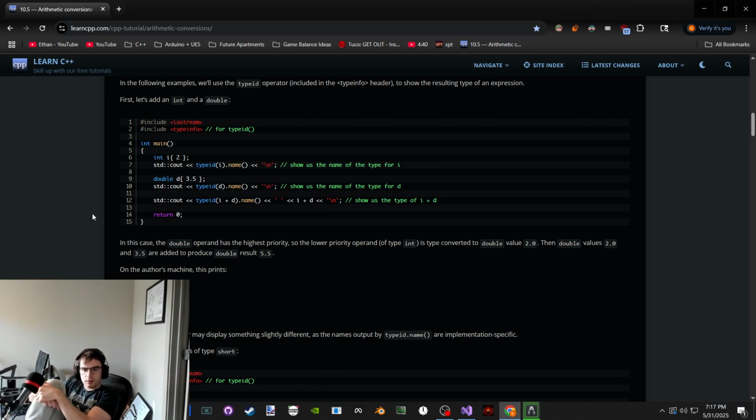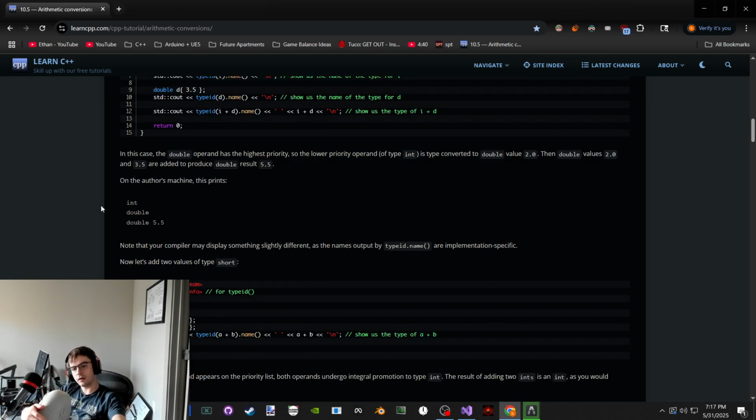Implementation specific. Oh yeah, because maybe an 8-byte int is an int still. But on some implementations, it would say a long. Now, if we add 2 values of type short, we say a short and a short.